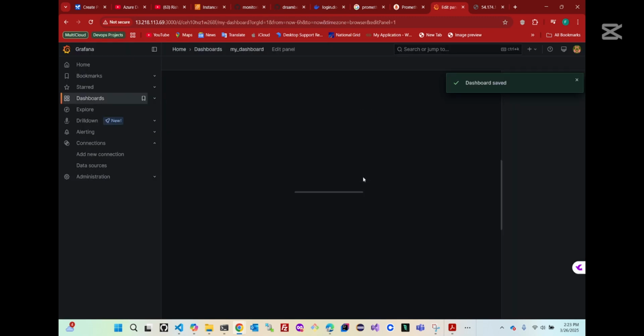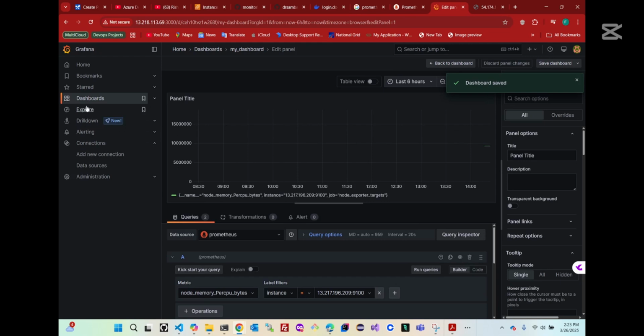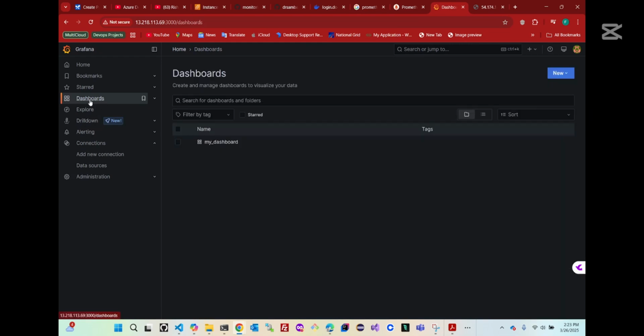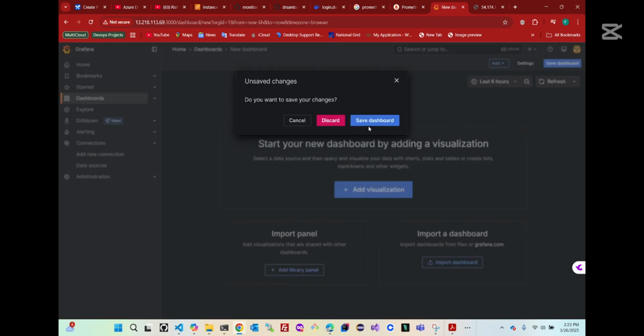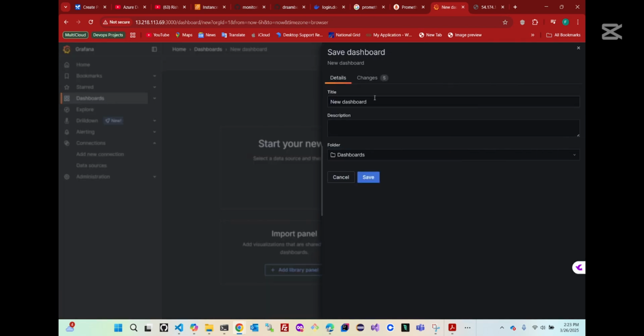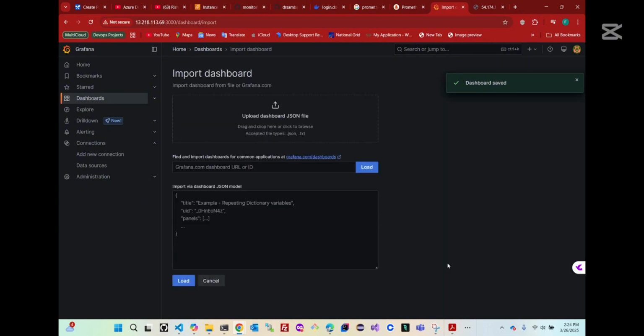To save it. Okay. Then I'm going to come here and generate a new dashboard now. I'll come here and create new dashboard, and I'm going to import. Instead of adding visualization, I'll go to import, and I'll click on save. Let me call this one server monitor. I'll call this server monitor, and I will save it, and I will click on import.